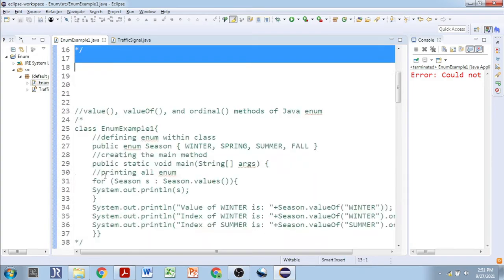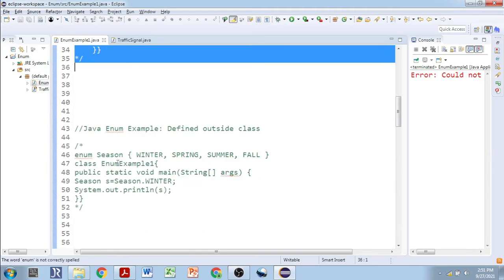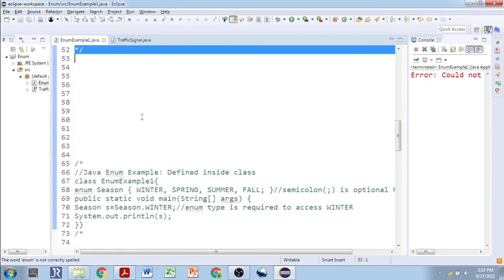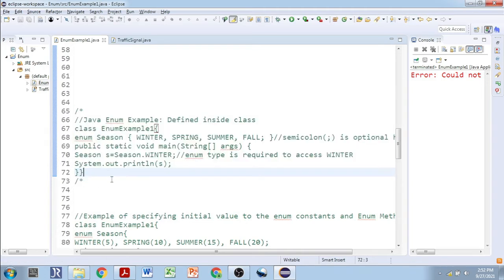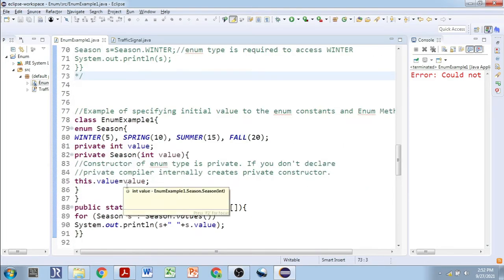So this is the first program. Here we have commented, here we have commented also, here also we have commented, and here also we have commented. Oh, here is the problem. Well, so now this has come up.